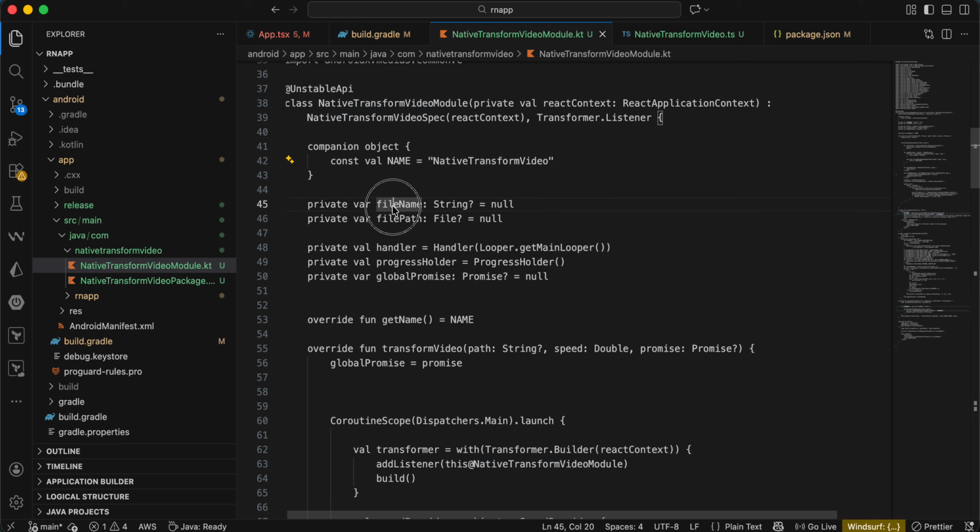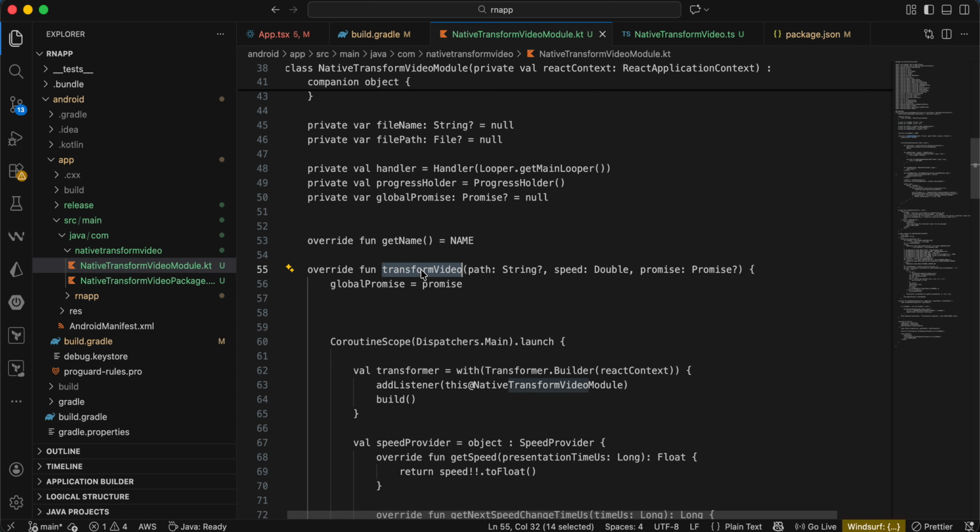Okay, then here we have file name and file path for saving the file, handler and progress holder for actually sending the progress, and this promise for sending the URL of the transformed video. Then here we override this particular method as well as this get name method.